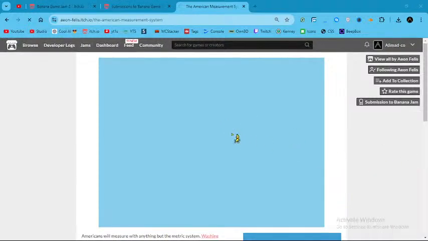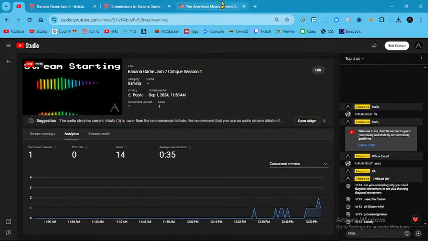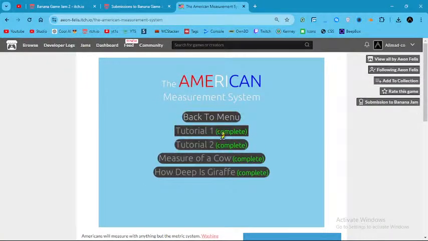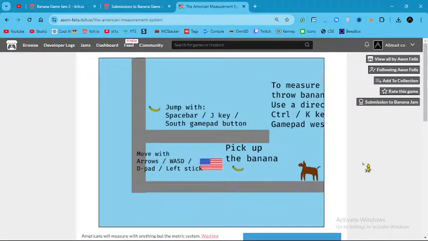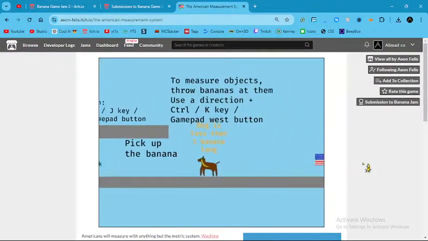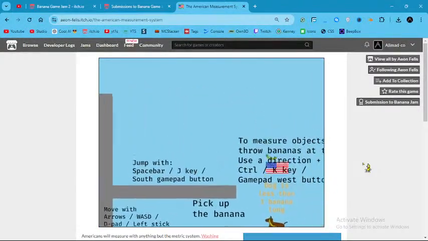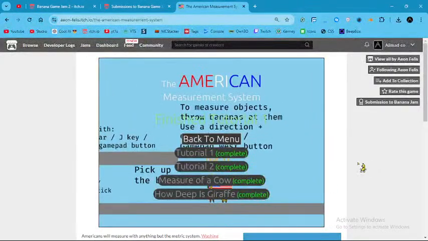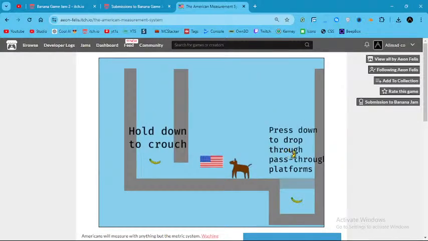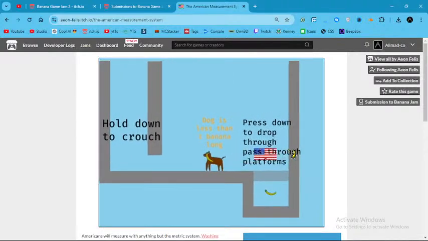So I'll refresh this. Let's finish this game today. Last time I didn't get a chance to finish this game. So tutorial 1. Move with WASD, pick up the banana, and then measure this thing. So dog is less than 1 banana long. Dog is 2 bananas long. I hope that's right. Then I can crouch and then put it here.